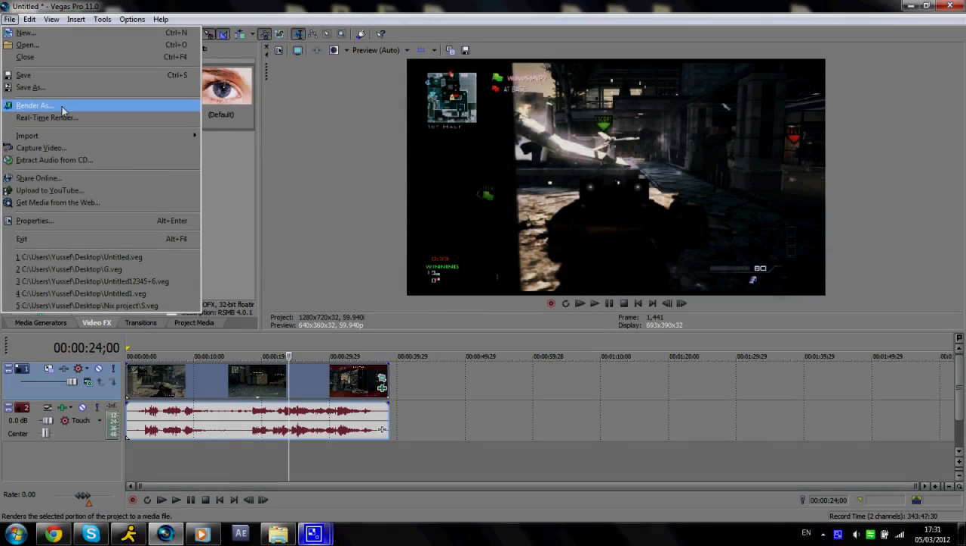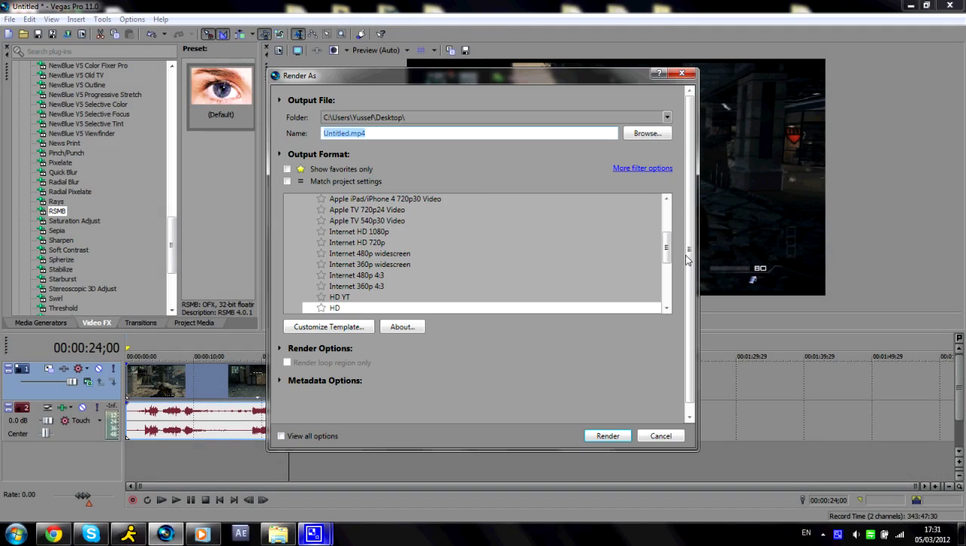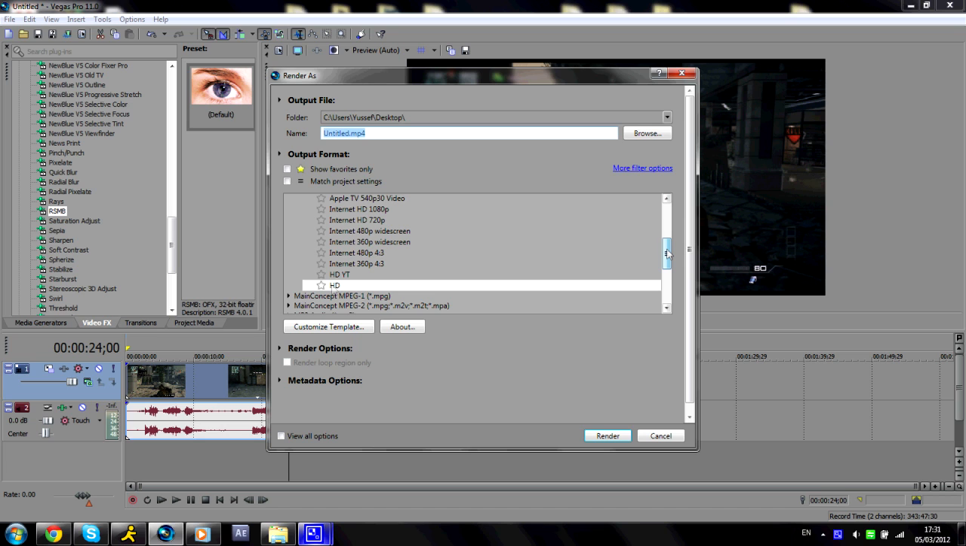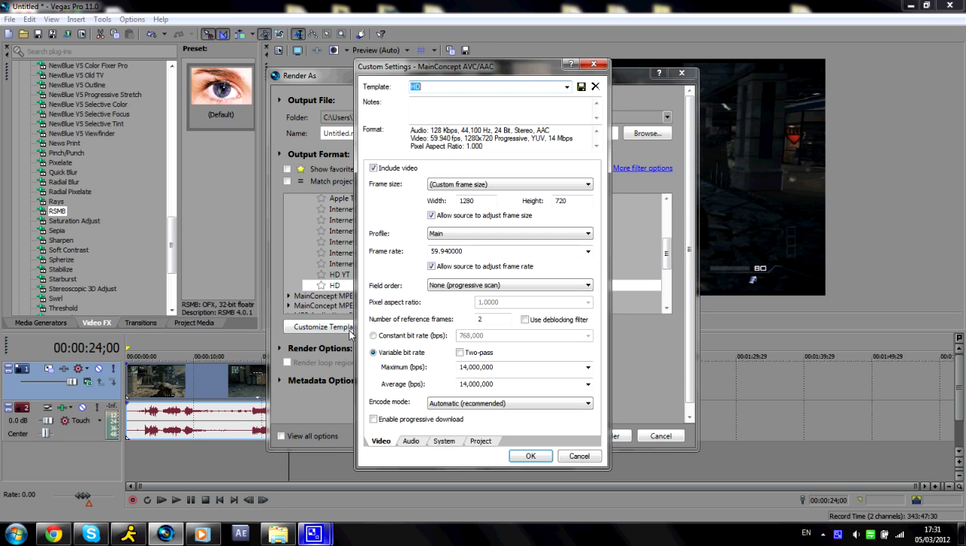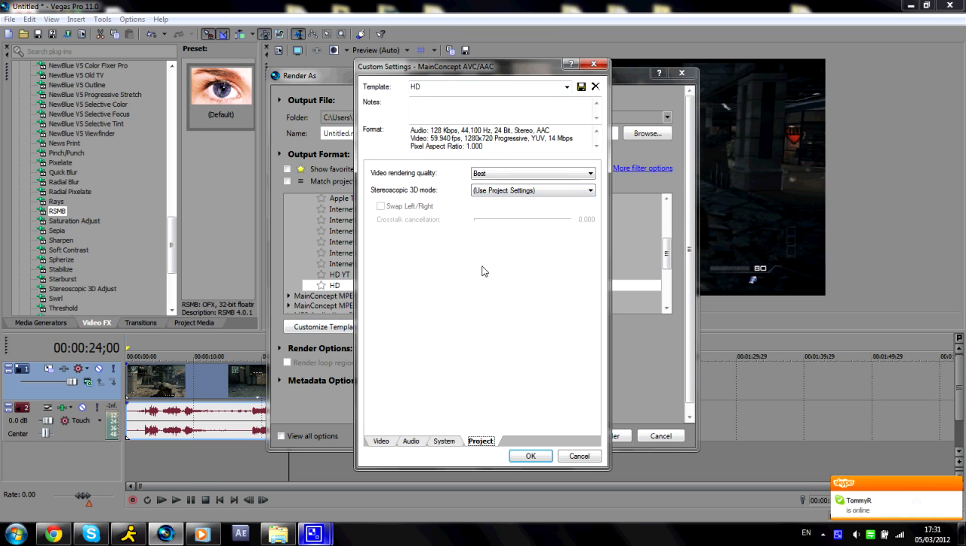So here are my render settings. I go to MainConcept AVC AAC. And this is my piece about it: click custom and just copy all this. This is my rendering setting. Project, put it as best.